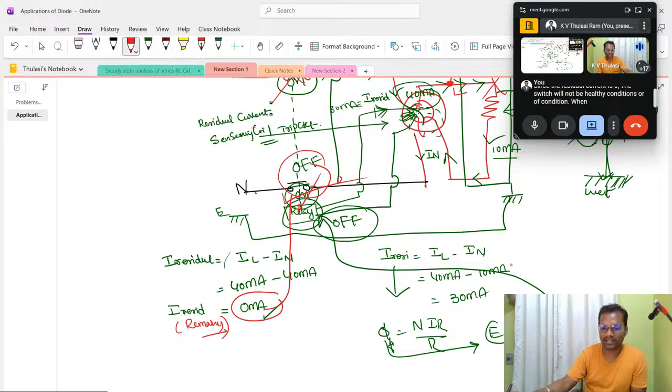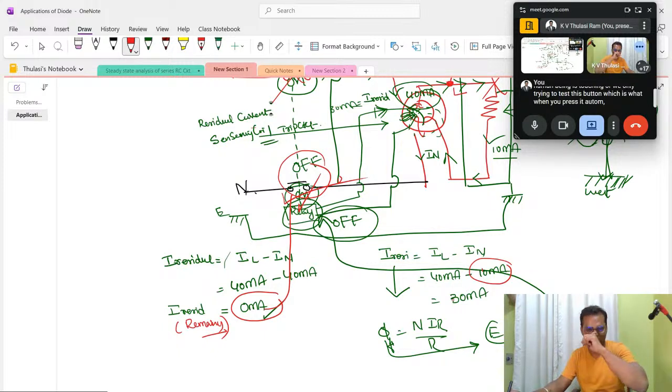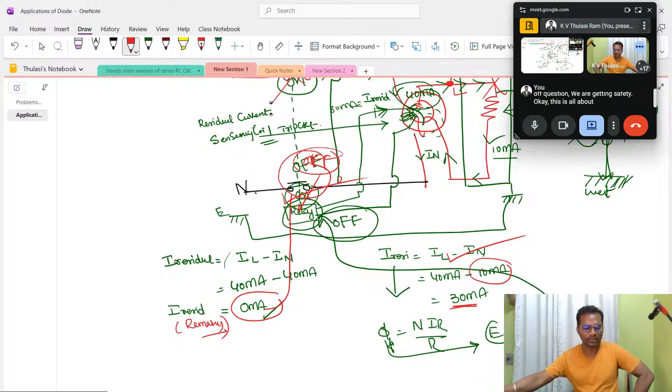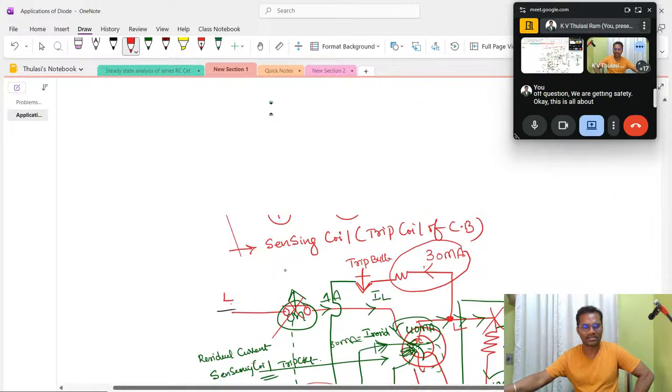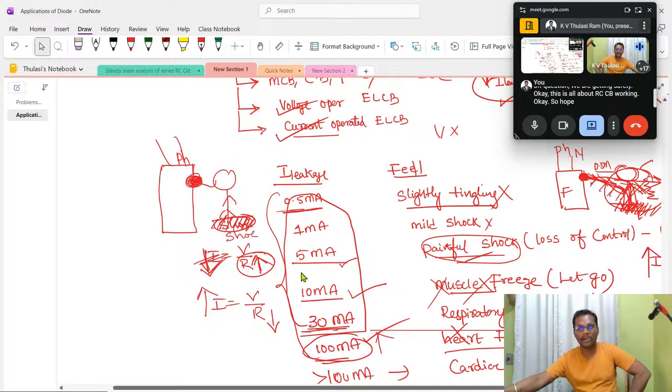Whenever a fault occurs, a human being touches, or we try to test with this test button, when you press it, automatically this will consume 30 milliampere, and the switch will come to off position. Whenever it comes to off position, we are getting safety for the human being. So this is all about RCCB working.